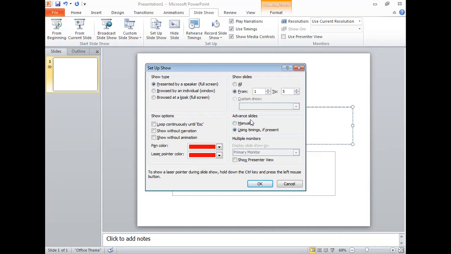Okay, then you have an option of advanced slide. Like अब आपको टाइमिंग पे डिपेंड रहना है, यानी कि आपने जो टाइमिंग एडजस्ट की है, जो पिछली एनिमेशन एरिया में हम डिस्कस करके आए हैं, अगर आपको टाइमिंग पे अपनी presentation आगे move करनी है, so you're going to select the option of using time if present, or if you want to manually move your presentation from one slide to another slide, so you can choose manual option.